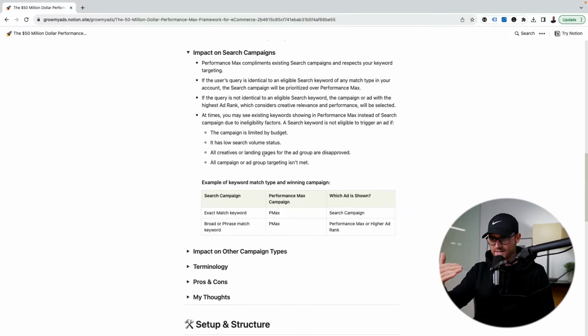So during that time where the campaign has spent the budget, all of those searches will flow over to the Performance Max campaign. A keyword may have a low search volume status attached to it. You would know this, but that has happened. Creatives like ads or landing pages have been disapproved. Well, if they get disapproved, then Performance Max will take all of that.